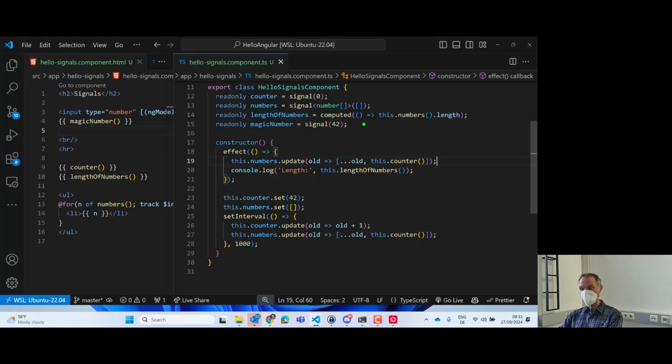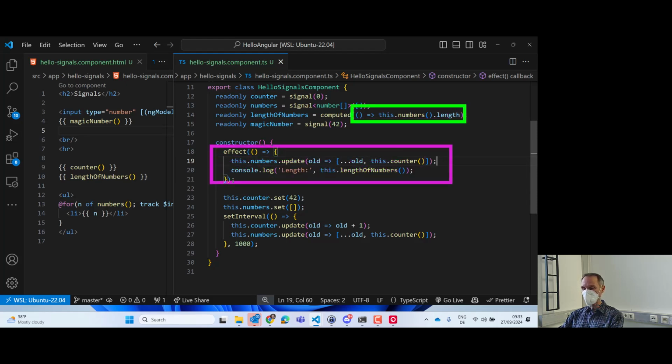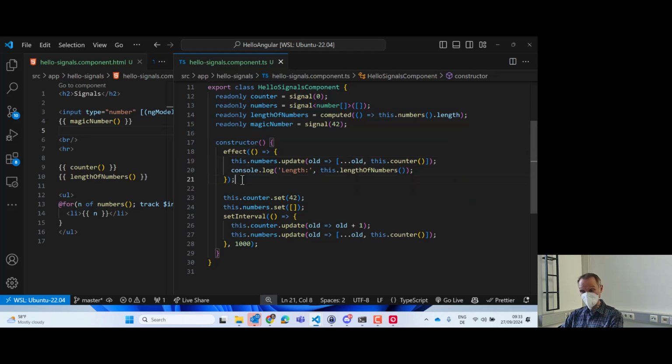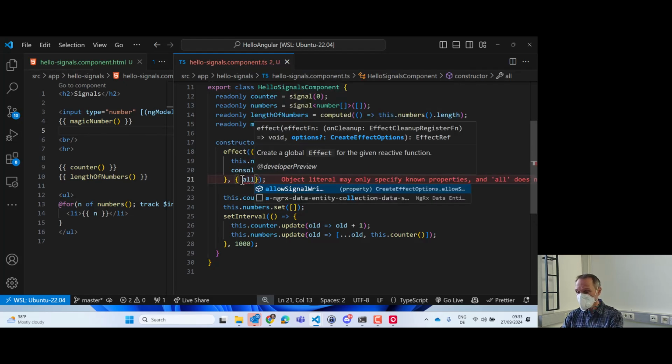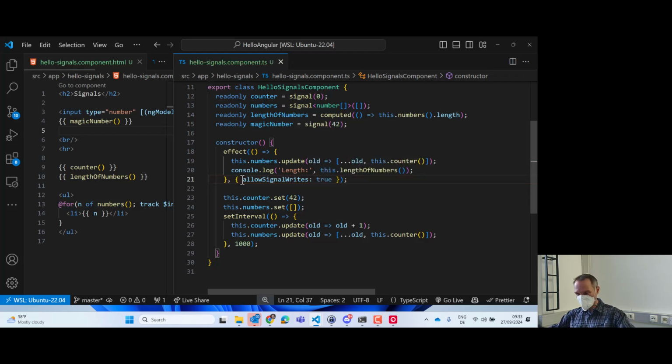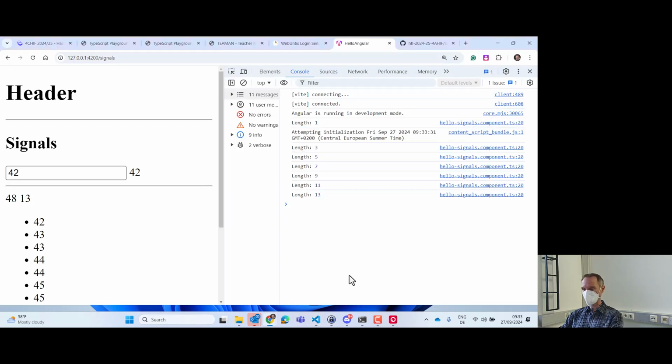This means whenever we are in a computed signal or in an effect, we are not allowed to alter a signal. We cannot set a signal, we cannot update a signal. That's simply not allowed. Why? Let me show you why. We can say, hey Angular, I know what I'm doing. I really know what I'm doing. I want to allow signal writes. So I can force Angular to allow that.